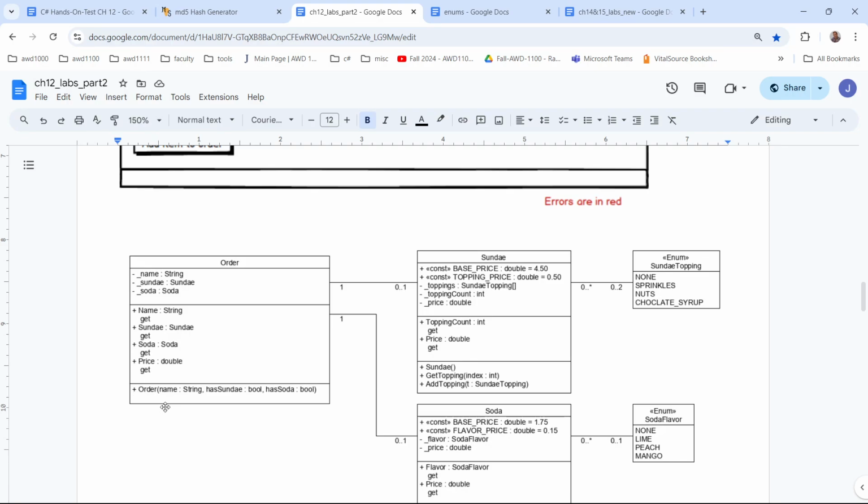You're going to create that new order object by passing in a name of the order, which is a string, and then you have two Booleans here. On your user interface, you have those check boxes. If you have the Sunday checkbox checked, this is going to be true. If you have the has soda checked, you're going to pass true for this one. So if you check both of them, you're going to pass in your order name, and then true and true.